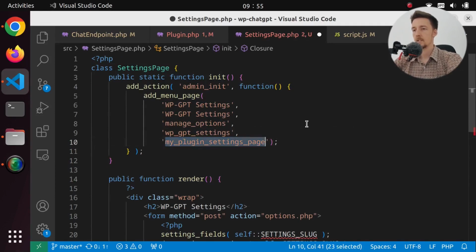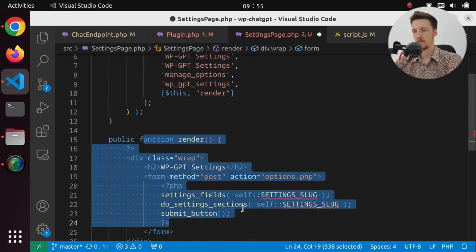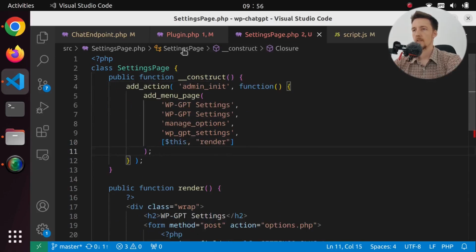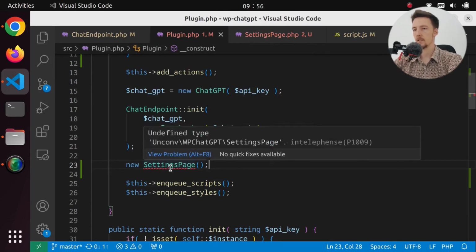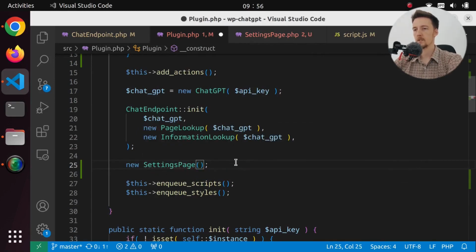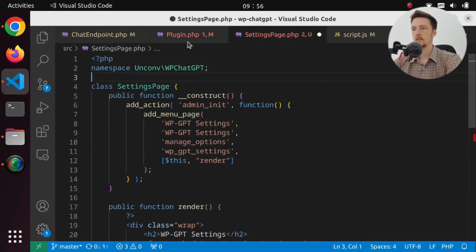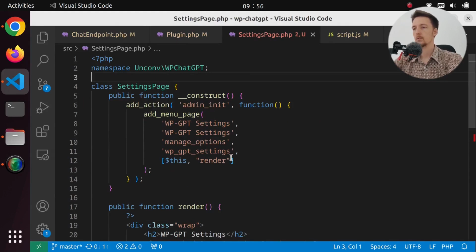And let's then set the function that we're going to call. So this is going to be an array, this and render. So then we can use this render function. And of course we can't do it because we are in a static function. So let's just make this a public function construct. And then we can just do here new settings page. Maybe that is not the best thing to do. And let's import this. And actually we have to set the namespace. So let's set the namespace here. So then we don't have to use it. Okay. And now when we go to the settings page, it should render this settings page.